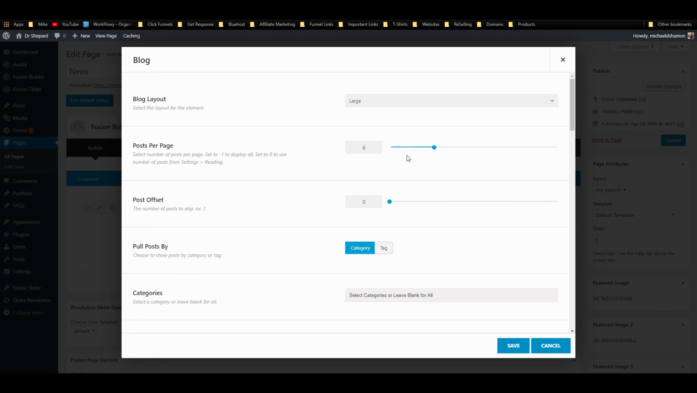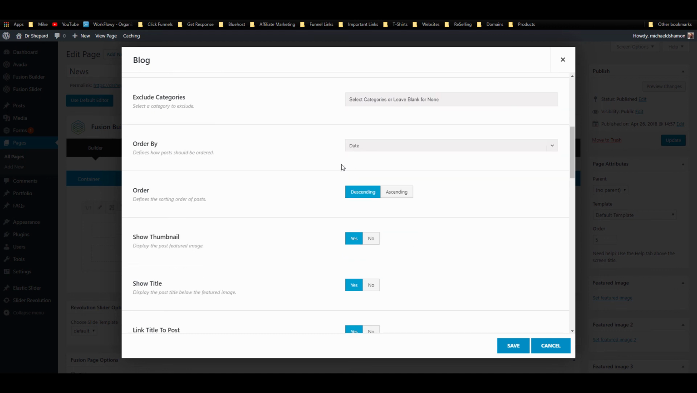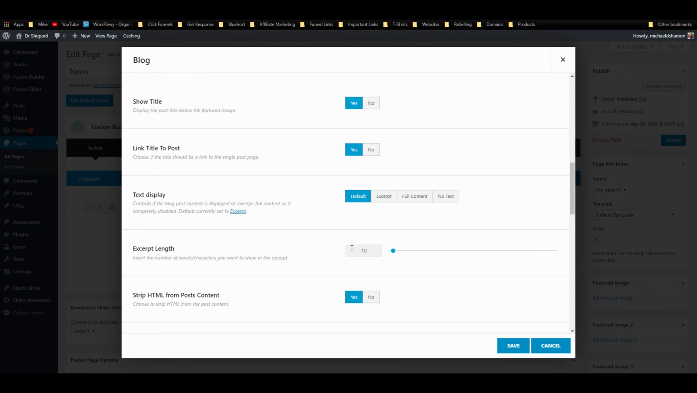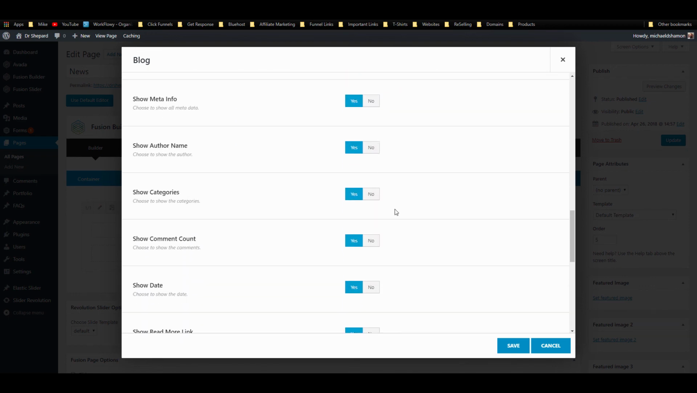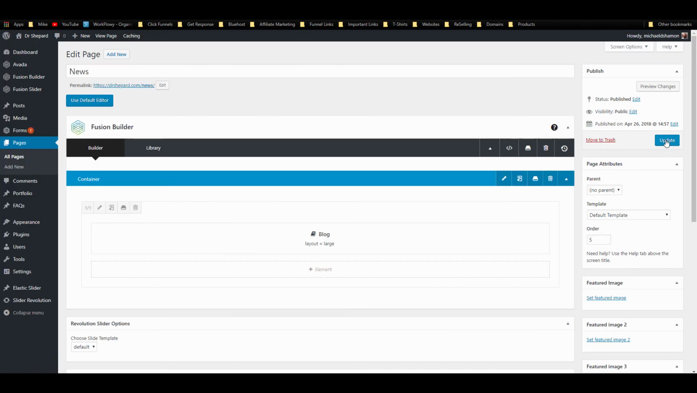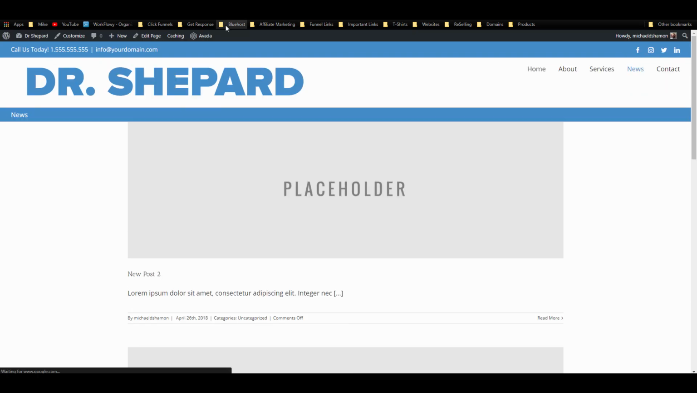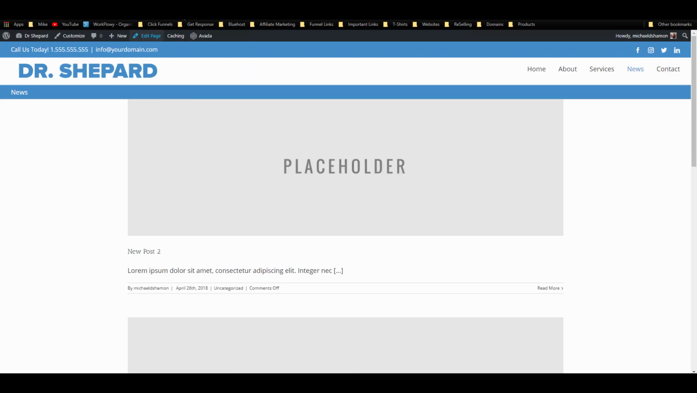But I'm just going to do large, post per page, just do 3. Post offset and then post by category. So if you have different categories, you can do this section by categories only or exclude categories. You can order by a bunch of different things. Lots of different options here. I'm just going to go to save, just hit update. Alright, yeah, so this one looks the same.